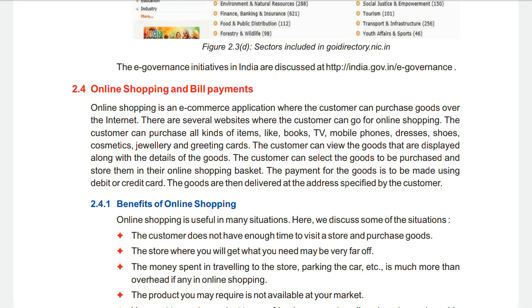The customer can select the goods to be purchased and store them in their online shopping baskets. So when you go through a particular good, you see two tabs there: add to cart or buy. If you don't want to buy anything at that time, you can add that product to your cart, and afterwards you can purchase that good if it is not out of stock.